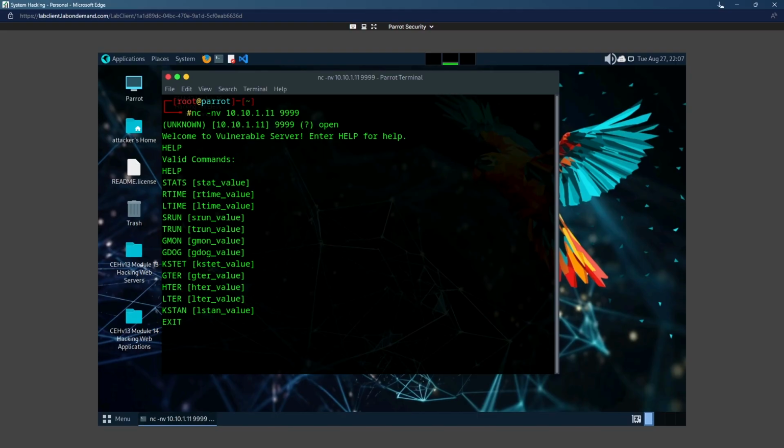And there it is. It gives me a list of commands that I can run: STATS, RTIME, LTIME, SRUN, TRUN, GMON, GDOG, and many other commands. So those are the list of valid commands. That is what it says in step number 25. And in 26, it says type exit and hit enter to exit the program.